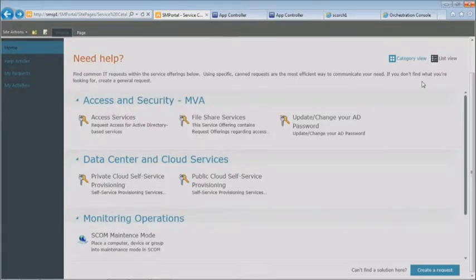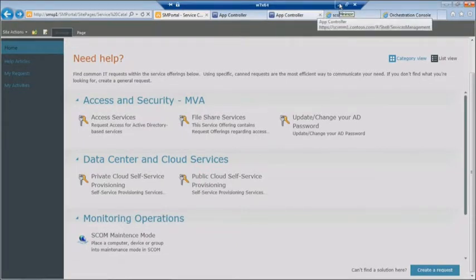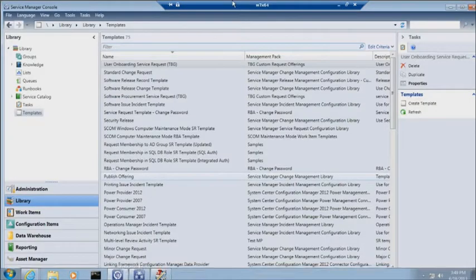If we've done a good job naming our request offerings and our service offerings in a way that map to what our users are expecting to see.